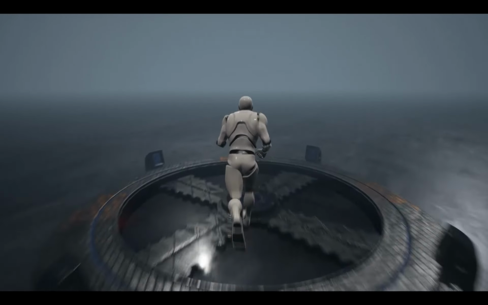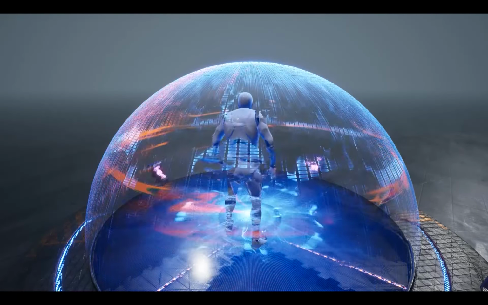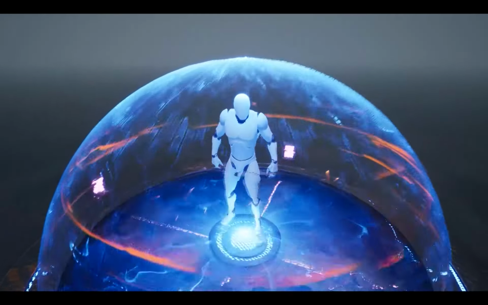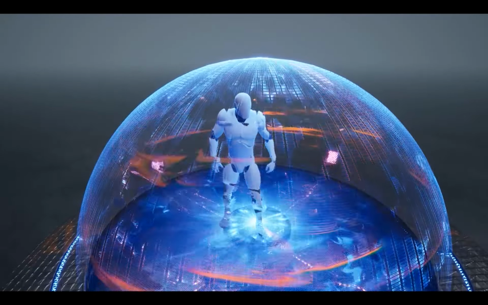And by the end of it, you'll have this nice, awesome looking energy shield that you can customize as much as you want, set up with gameplay functionality. So let's jump right in and get started.